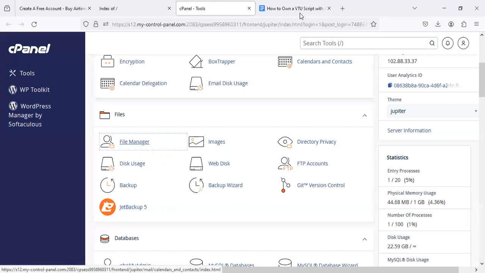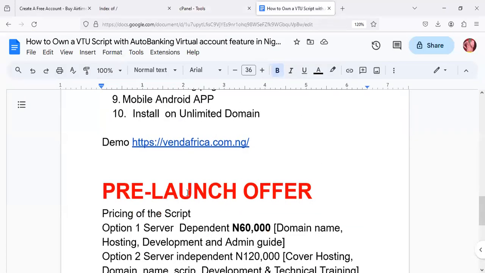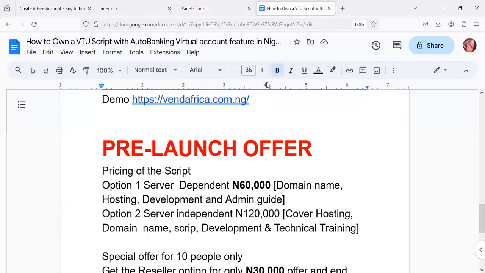Having said that, and I've given you the practical section, you ask yourself, okay, what is the pricing of this application? Now, this is on a pre-launch offer. Remember, pre-launch here means that we have not done a sales page on this application. So pay critical attention to this.